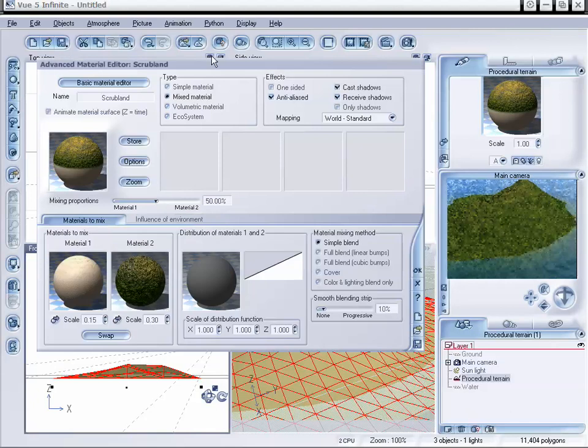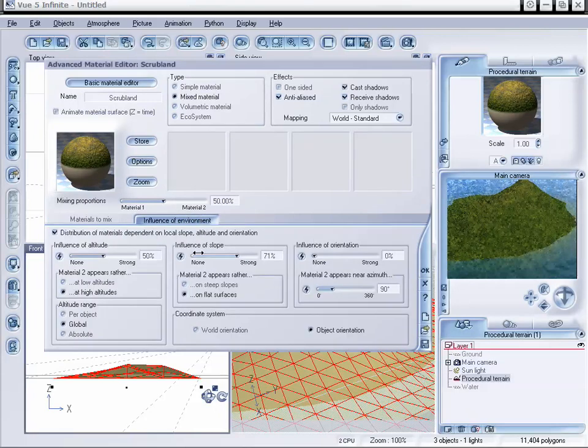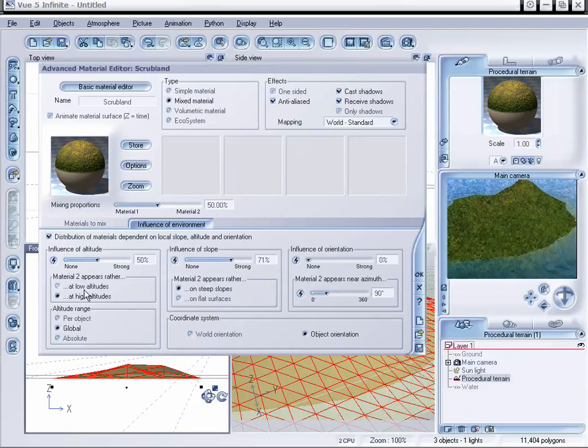And if we go over to the materials to mix, we can take a look and see that material 1 is the sand, material 2 is the grass, and under here it says material 2 appears rather on, and we're going to select steep slopes because we want the flat surfaces, the bottoms, to actually be that sand. And material 2 appears at high altitudes, which is correct, so we can leave that where it's at.